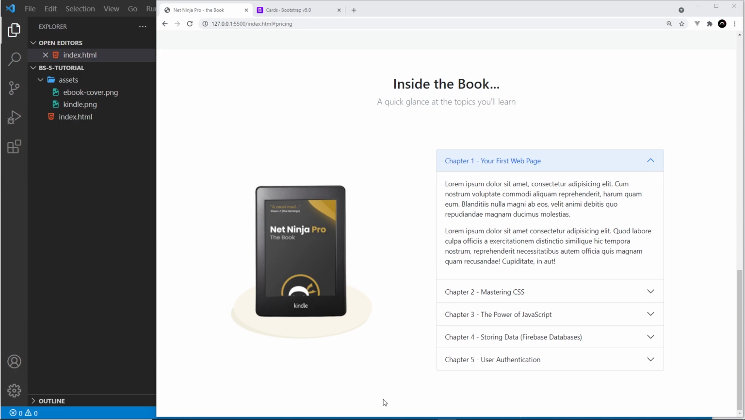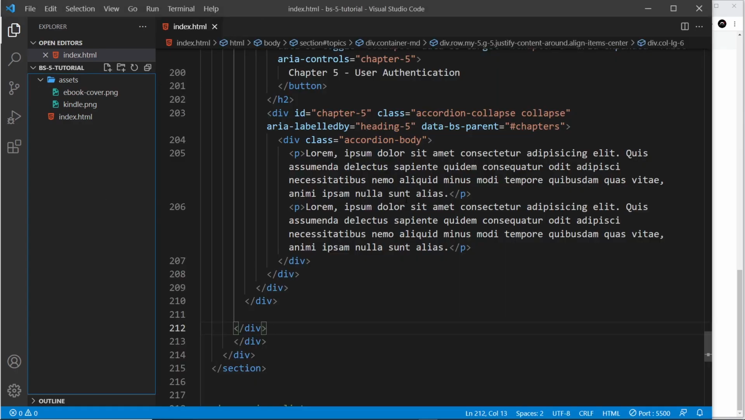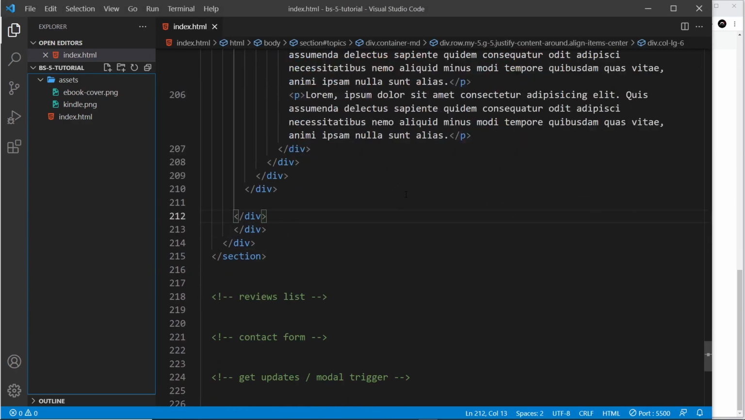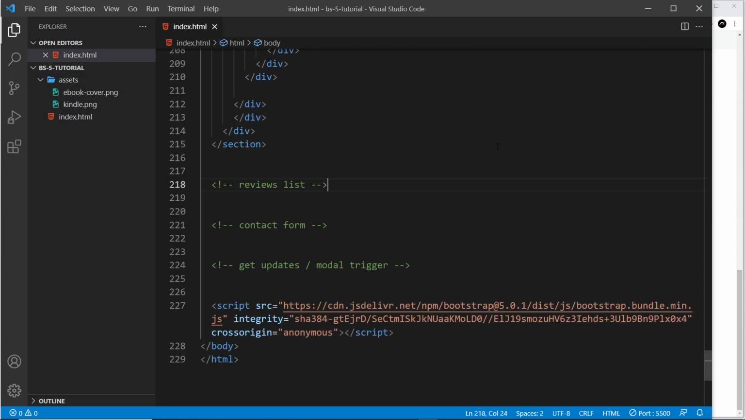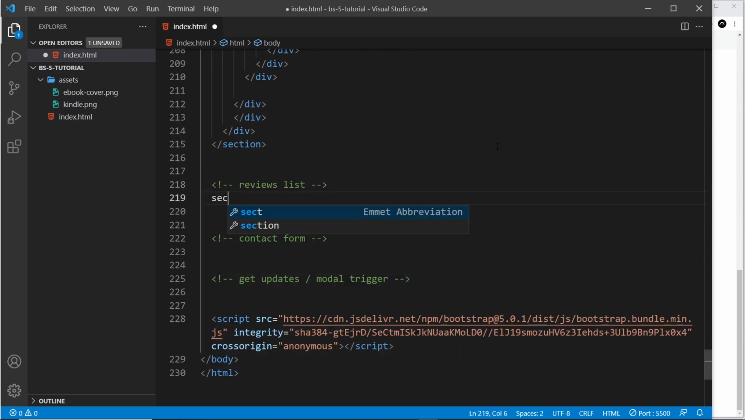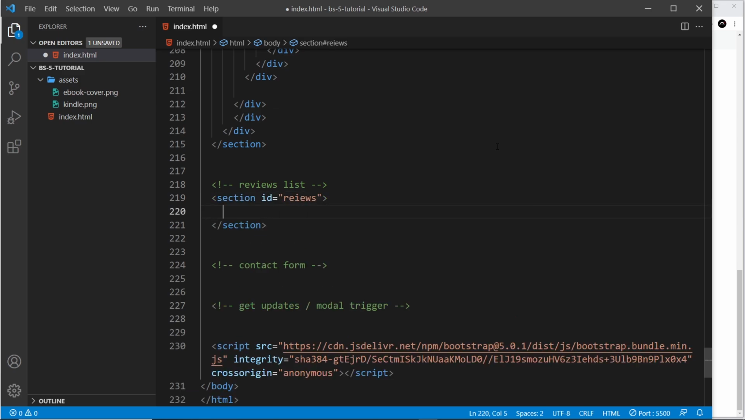Okay, so the reviews are going to go right at the bottom down here, so let's come underneath the last section, and we have the reviews list. We'll do a section with an ID of reviews, and also we're going to give this a class just to give it a background color of the light variable. So class is equal to bg-light. Now inside here, the first thing I'll create is a container.